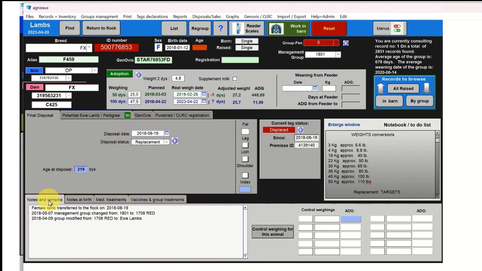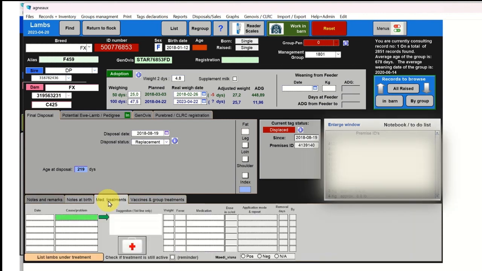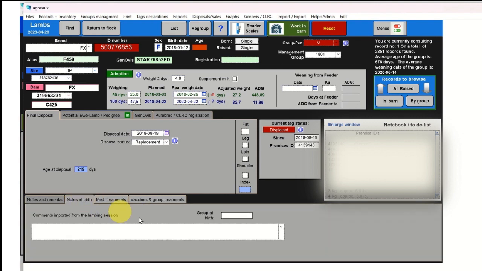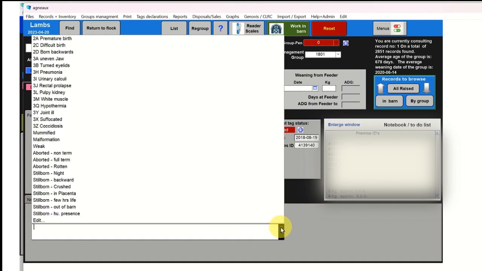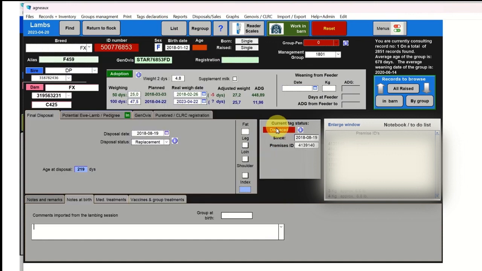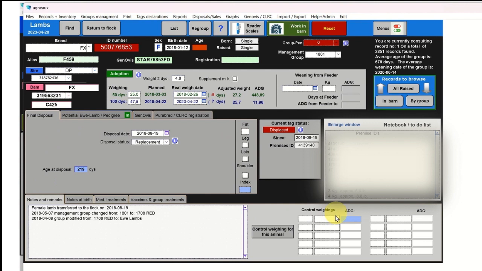Here you have a window that describes the history or activities that have been done on the lamb record you are currently viewing, as well as access to its medical records. Medical treatments and vaccinations with withdrawal dates can be recorded here. The next tab is used to record lambing notes. Over towards the center of the screen you have your tag status. Then, on the far right you will see here, this is where the control weights are recorded. These weights are all weights that are not your standard 50-day and 100-day weights.